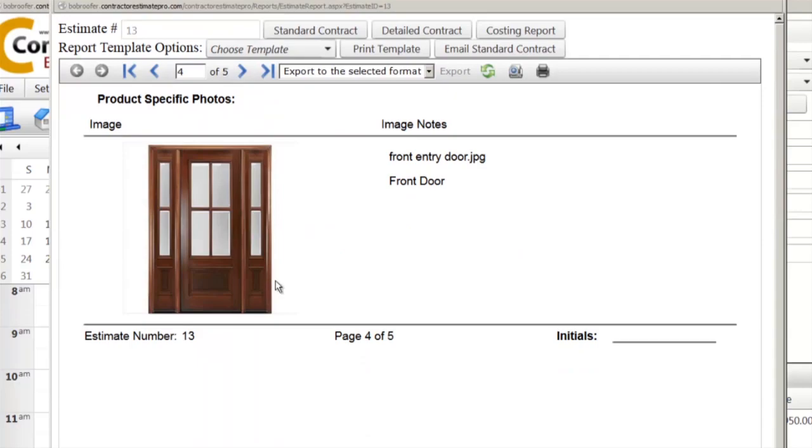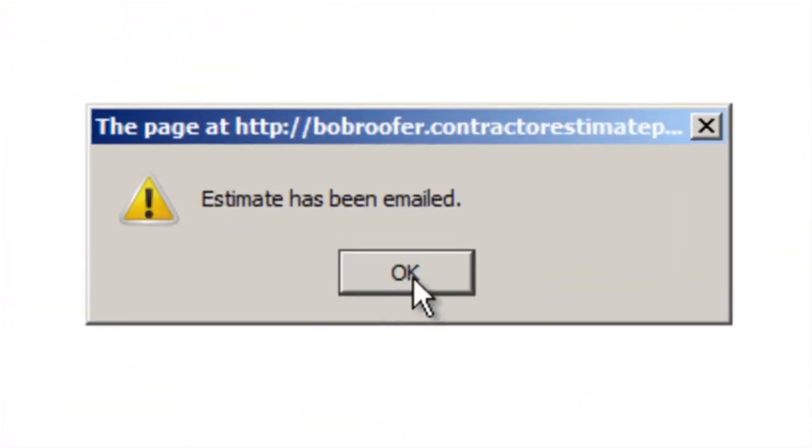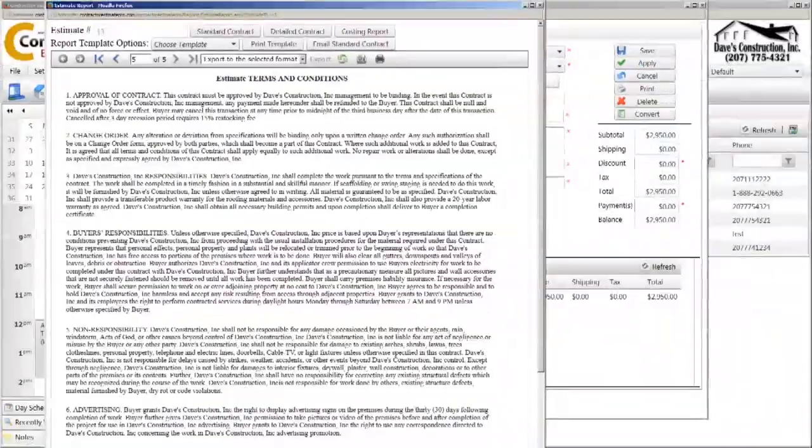You can have product images. If you're putting in a door, you can have four again on each page in the terms. So all that is in there, and you simply print and send it off or email the contract, and it gets sent directly to the client. Within literally minutes or even seconds, your customer actually gets an email.